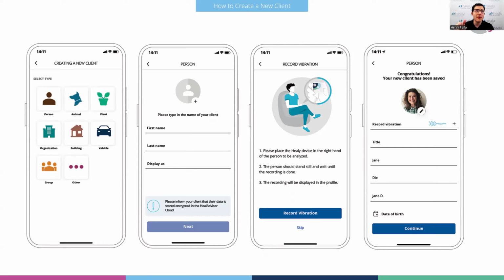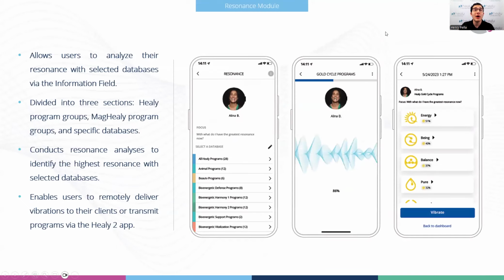And then once you record the vibration, which is a process that is super quick, that's basically the vibrational identity of your being, right? It gets recorded there, and then you go ahead and continue. And you can see you can create all different types of clients. So that takes us to our first module, right? The resonance module, very popular module.